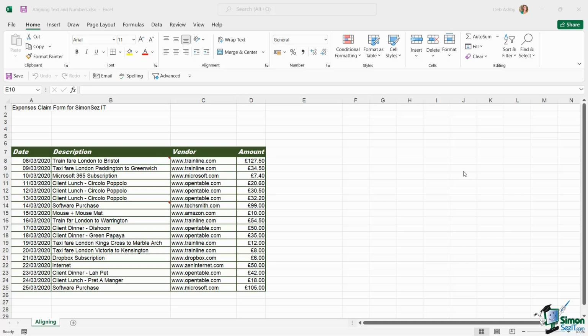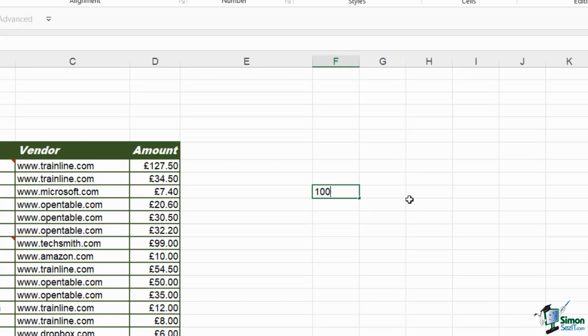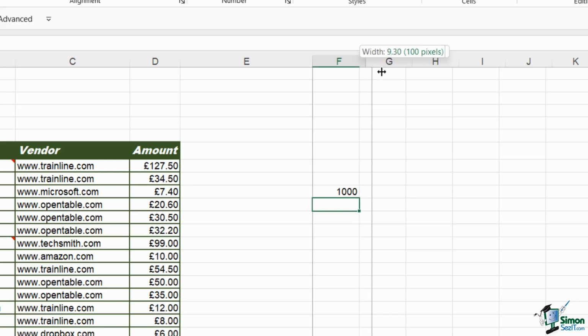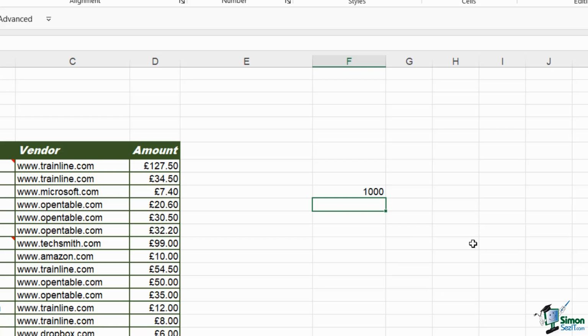Now, when it comes to cell alignment, or aligning items contained within cells, there are a couple of important things that it's useful to know. By default, when you type a number into a cell, for example, if I go down here and type in the number 1000 and hit enter, that value is going to be aligned to the right-hand side of the cell. If I type in a word, so let's just type in hello, that is going to be aligned to the left-hand side of the cell.